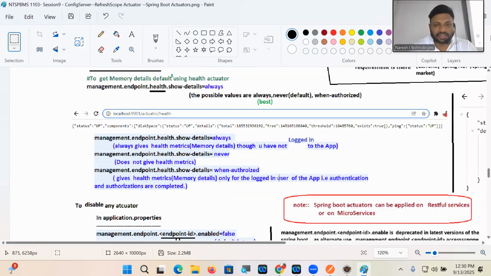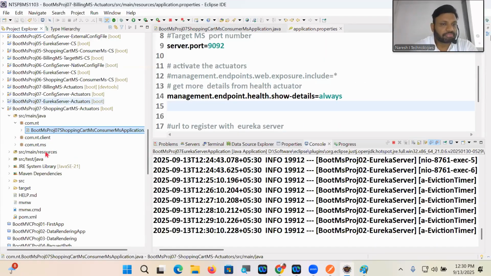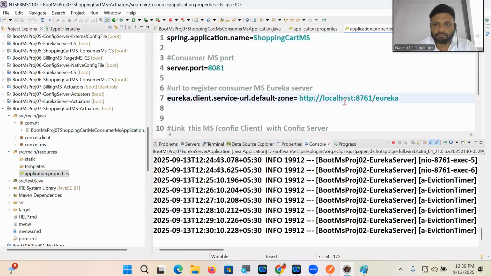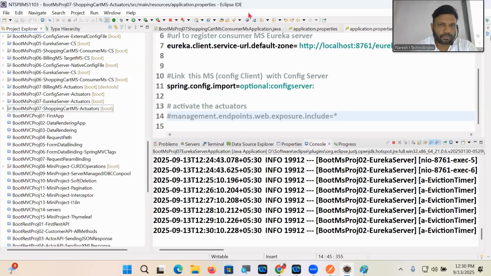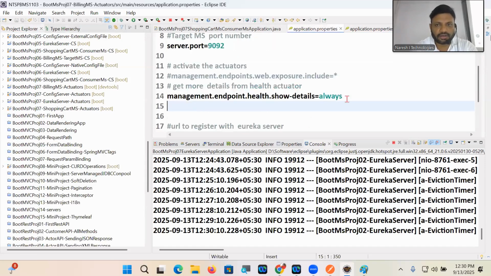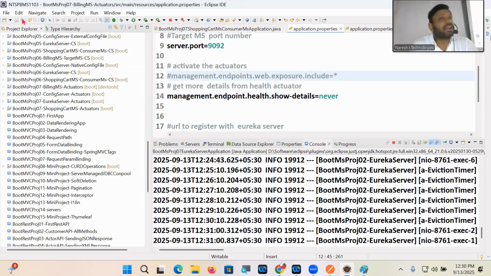Okay, guys. Now listen. I want to disable this. What is this? Endpoint.health.show-details. Show details never. I think this one, right? Here I have said never. Save it. DevTools is there, right? Changes will be taken automatically.